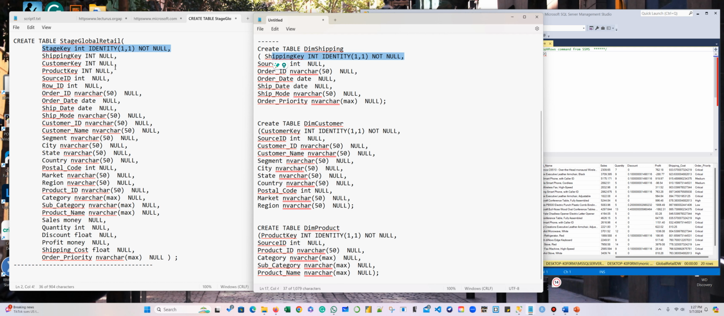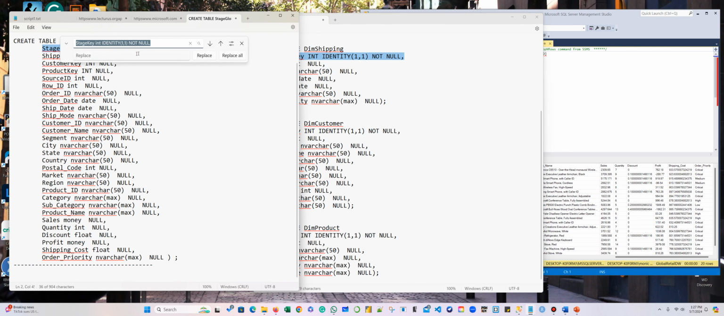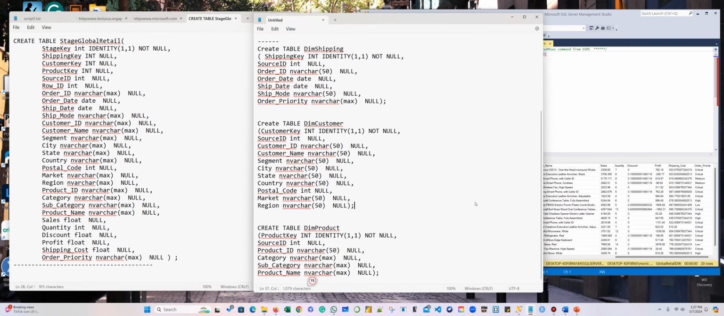So this is what I'm going to do. Everything is 50, right? I'm just going to make my life simple. So I'm going to put 50 and I'm going to change that for max. So I'm going to replace it all. So now all my data, oh, sales is float. All my data is nvarchar max. All my money is float. Let's see, good. And in here, the same thing.